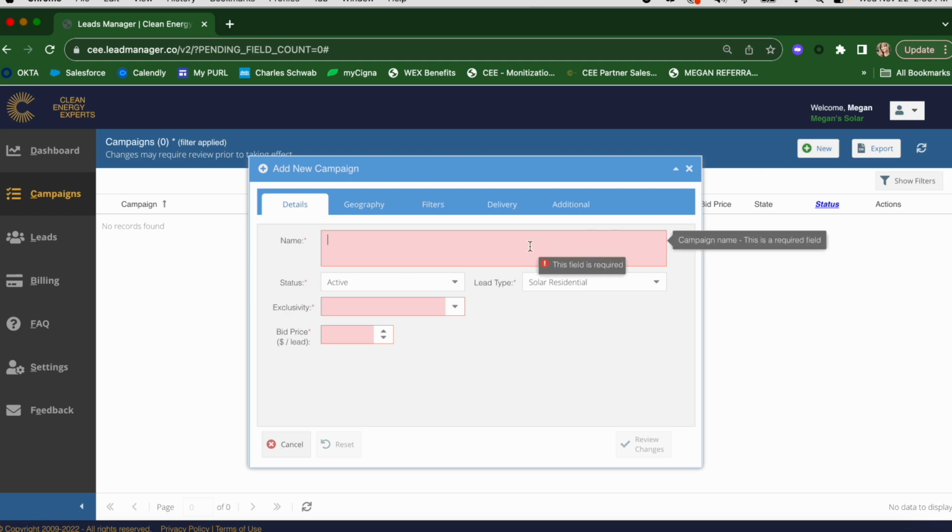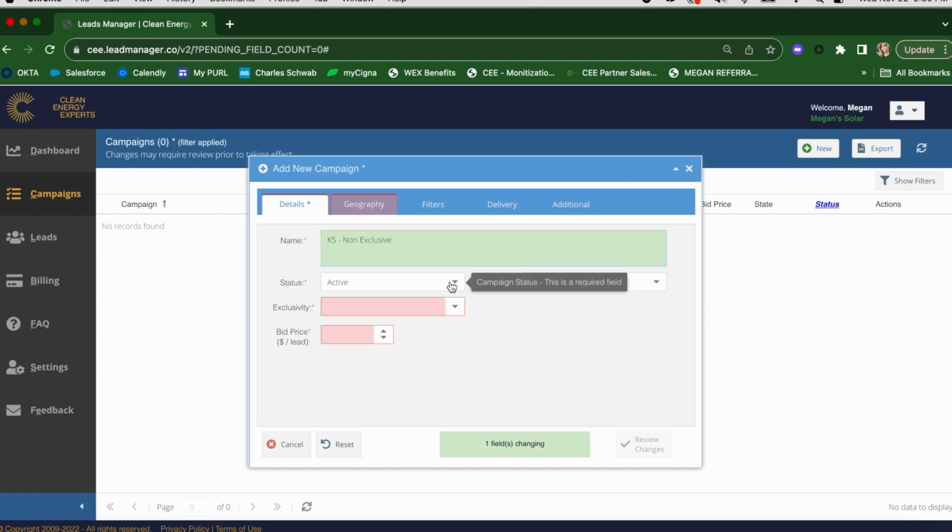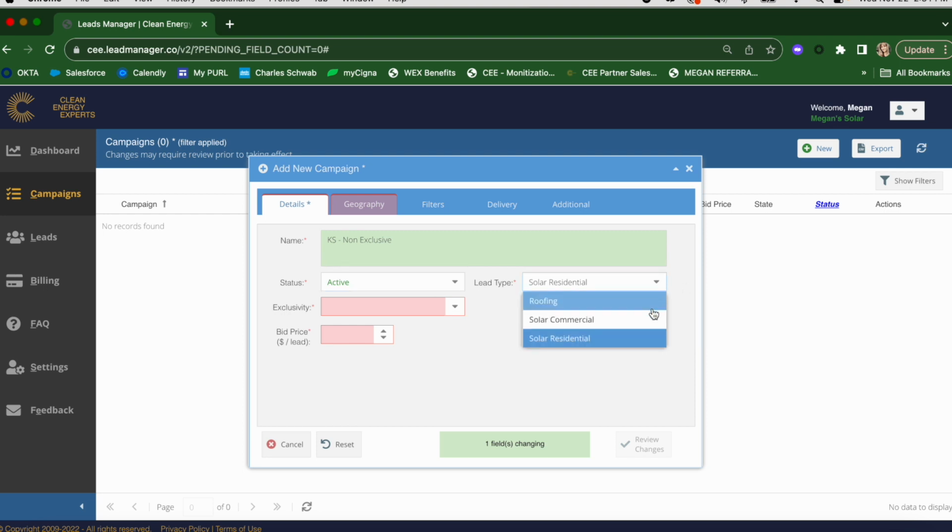First, you'll want to name your campaign. I'm going to go with Kansas State, and I'm going to choose a non-exclusive campaign for today. Below the name, you have the most important button in the system, which is called the status button. This is the on and off button you'll use to control your lead flow. Active means you are on, and pending means you are on pause or stopped. To the right, you do have your lead type. Today we're going to go with residential solar, but we also have commercial and roofing listed as well.